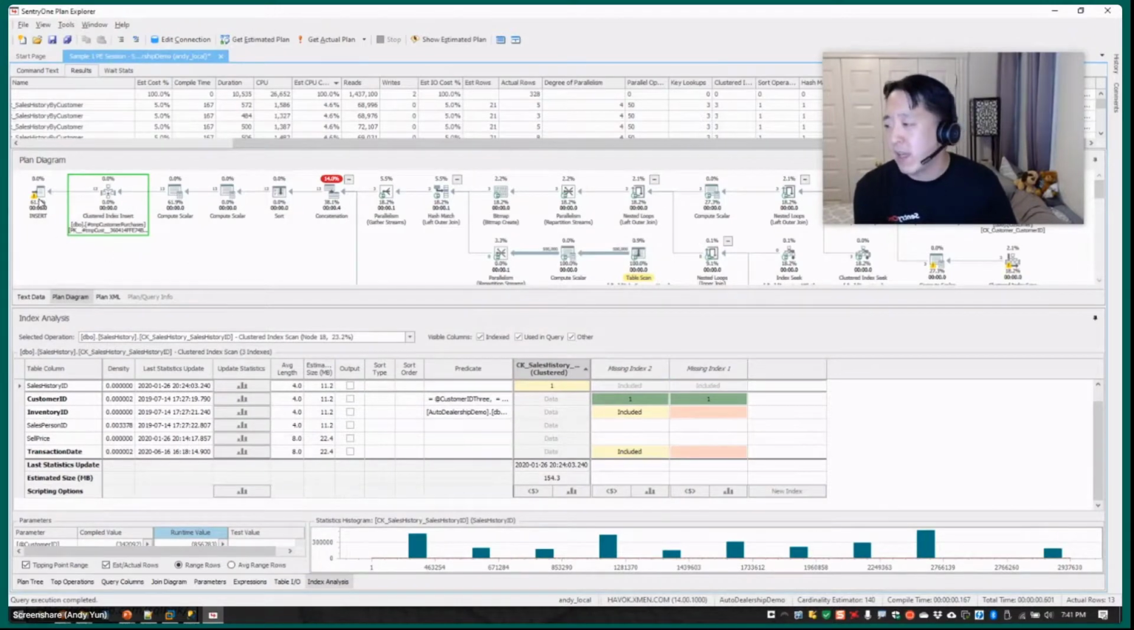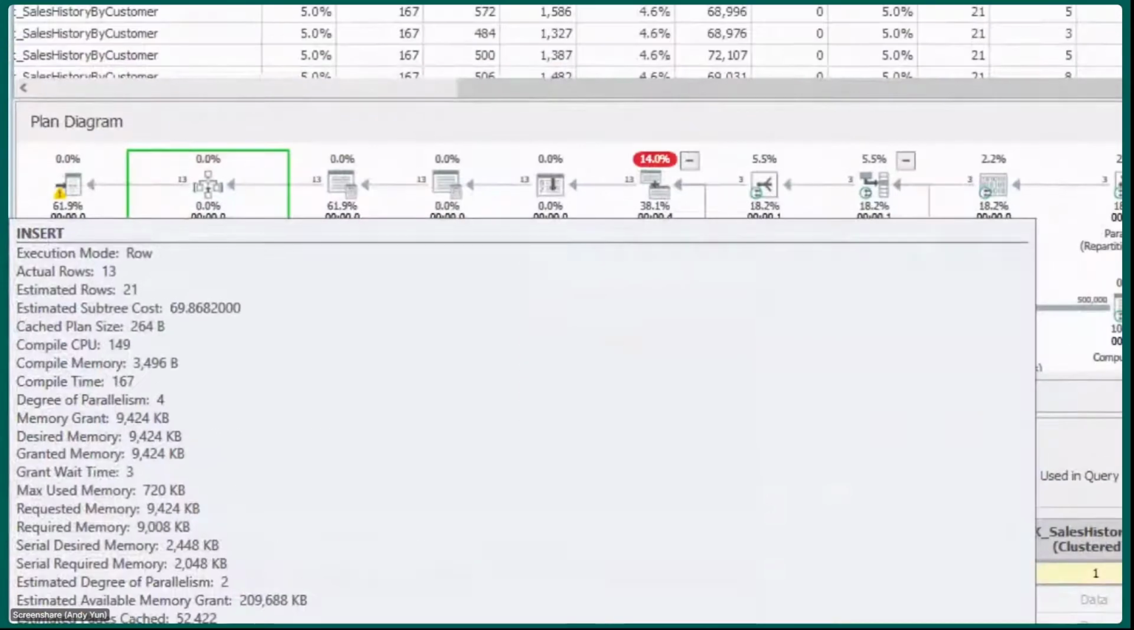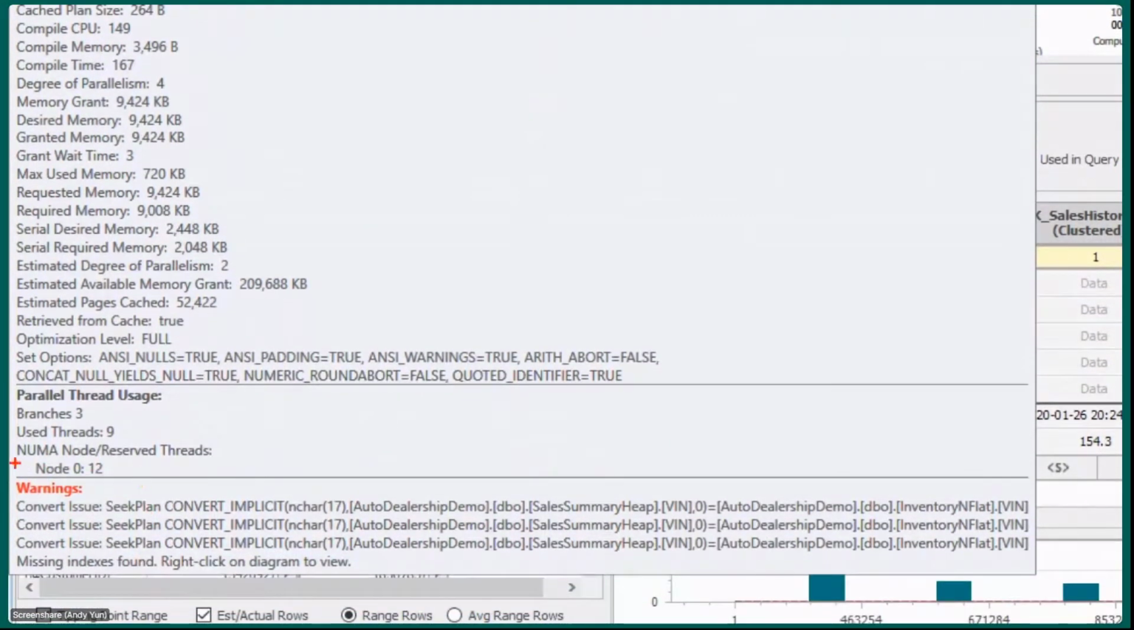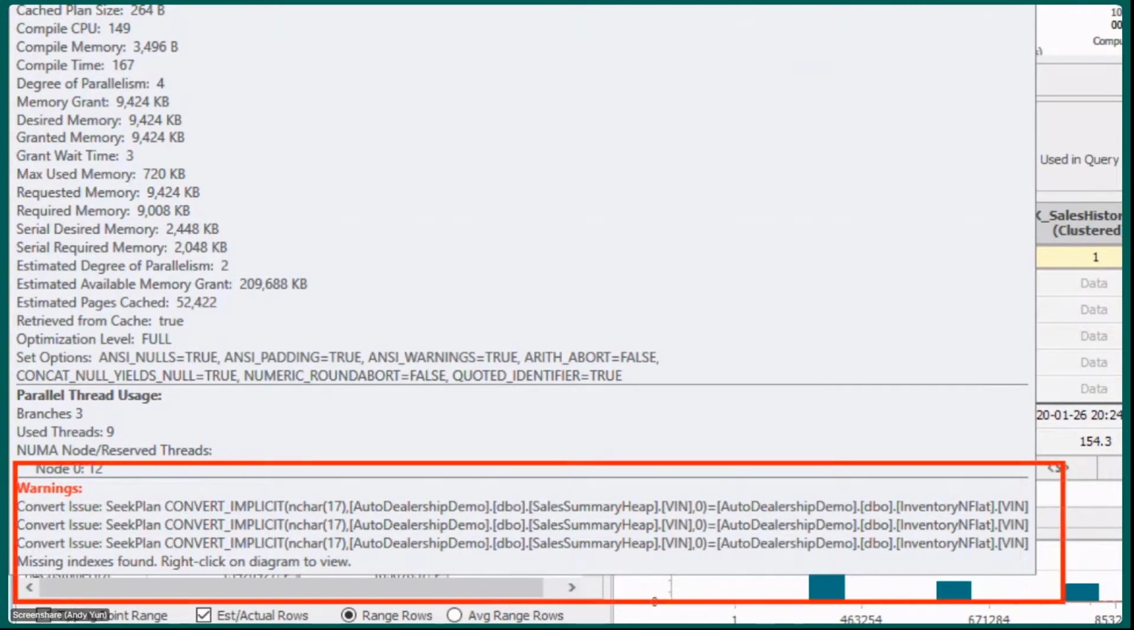Also, the one other thing that we should always be doing is looking to see if you have any warning symbols on any of your operators or on the root operator. In this case, I happen to. And then we look at the underlying warnings and, oh, I have my other best friend, implicit conversions. So this is yet another example of something else to dive into here.